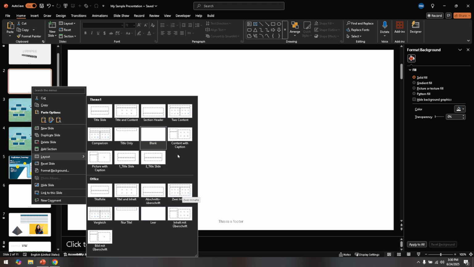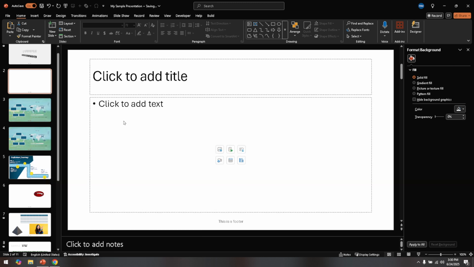If you're wondering how to choose between layouts, think about the information you need to display. A title and content layout is versatile and perfect for a variety of content types. Selecting this option will automatically adjust your slide to make room for a title at the top, with a larger section below for text, images, or any other elements you might want to include.